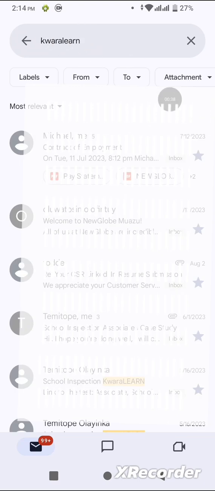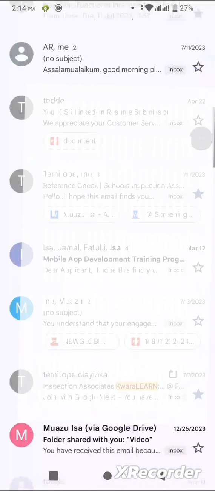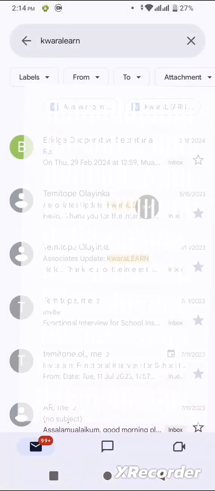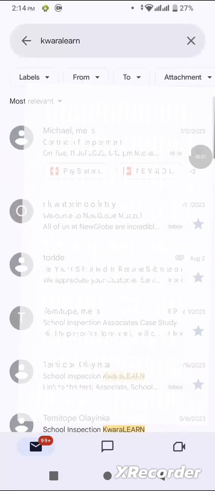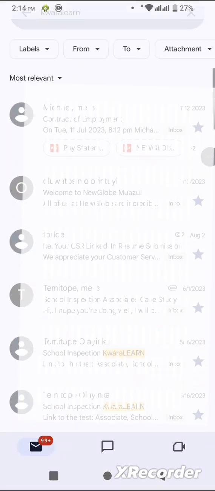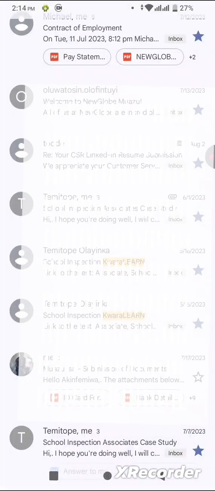So this search bar will filter out this term from your emails, and you will see all the emails that have this word you are searching for, and this makes it easy for you to find any email you must have been looking for.